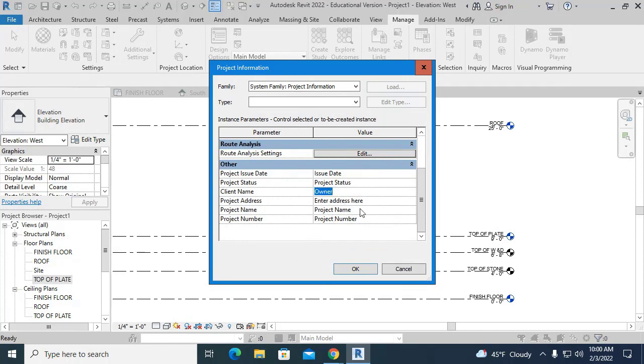Owner, the client's name. For our purposes, for this class, we're going to say that we're going to be building for Miss Perales.